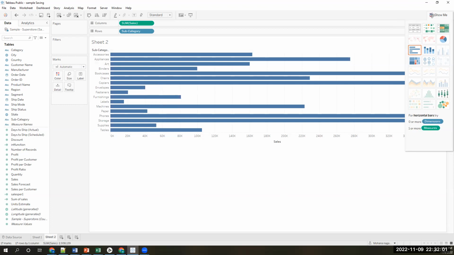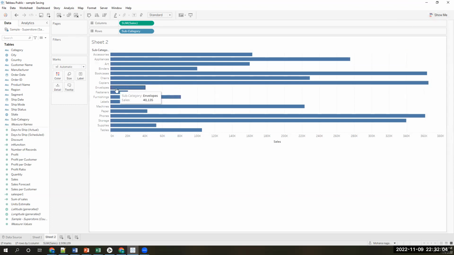Now my question is, I want to find out only the sales information related to chairs. How will you do it? That's my simple question. I want only chairs sales information. In the subcategory, only chairs. Without using a filter. What is another way?